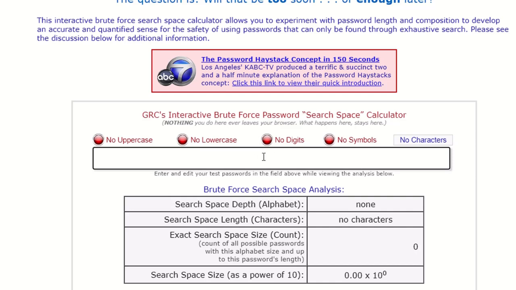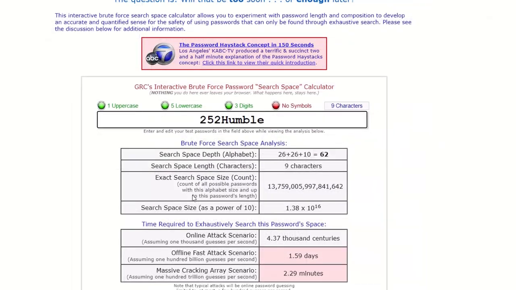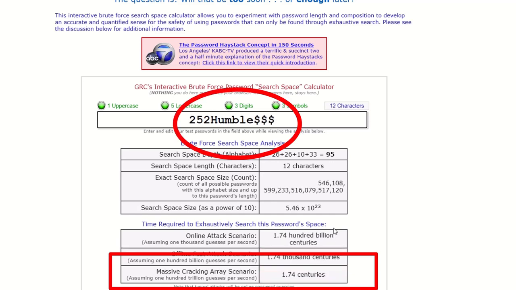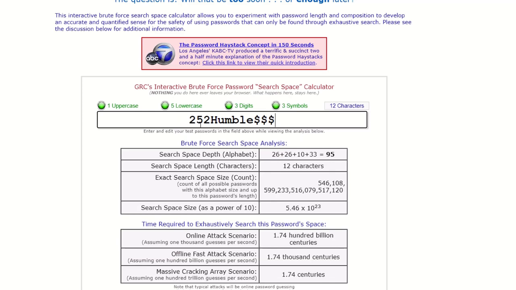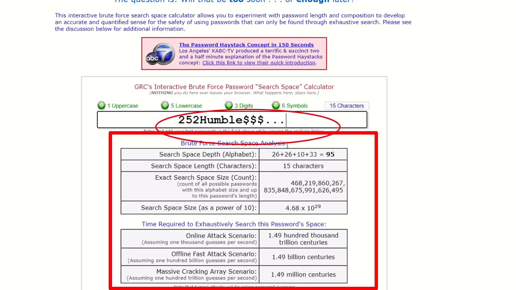You can type in your password. Let's put in a password. And it gives you an idea of how long it would take to brute force your password if you used it. And you can see by just doing a few small things, this is pretty easy to remember, 252, humble, and $3 signs. It's got 12 characters. And you can see, if you look down here, how long it would take to brute force this password. And if I added a few more periods, you can see it would take billions of centuries, even with a good computer.